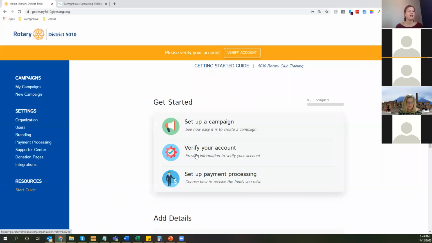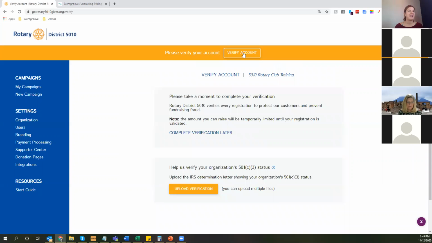To verify your account, you can either click down here to verify it, or you can click up here on this yellow bar. When we click that, it will note that we need to complete your verification and you need to verify that status. The wording here is a little off. We don't necessarily need you to be a 501c3. We just need you to be a 501c. And because you're associated with Rotary District 5010, you don't even need that IRS determination letter.